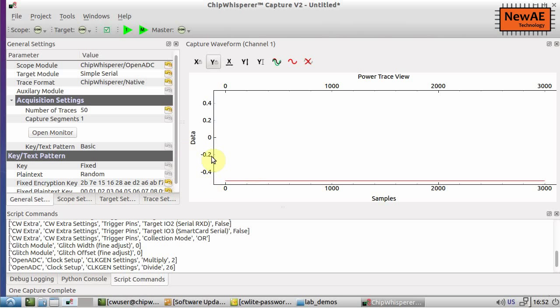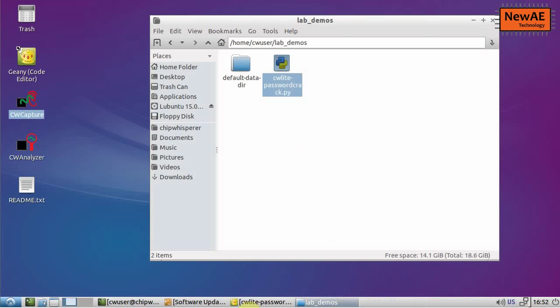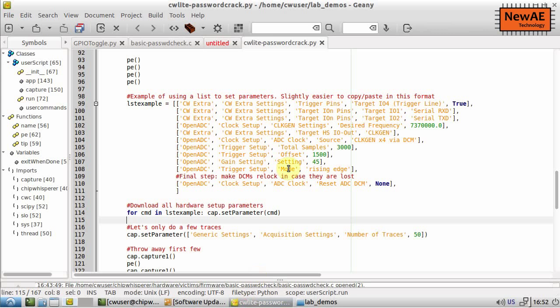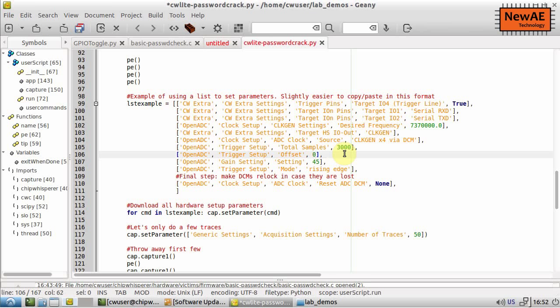So all this did was just get us back to where we were starting from. We want to do a few more things. We want to edit the script a little bit. So open the script. The first thing we need to get rid of is this trigger offset. It was set to 1500. If you remember, manually you set it to 0. Now just do it through the program.